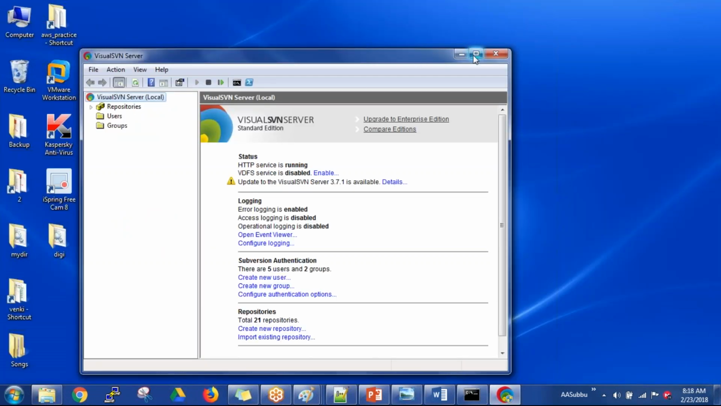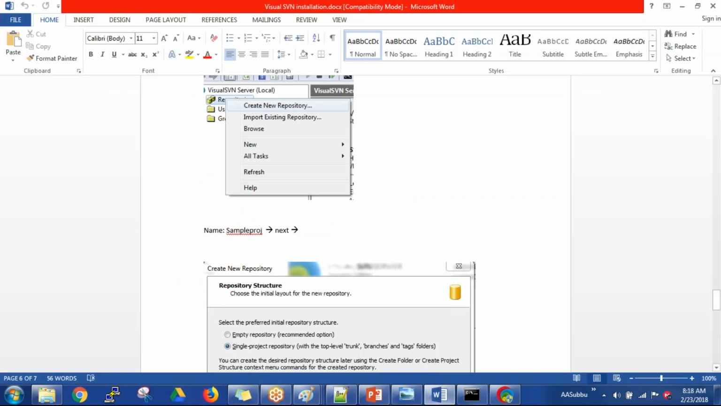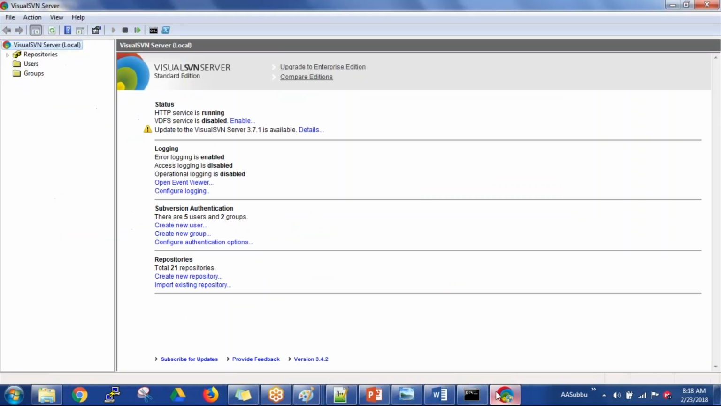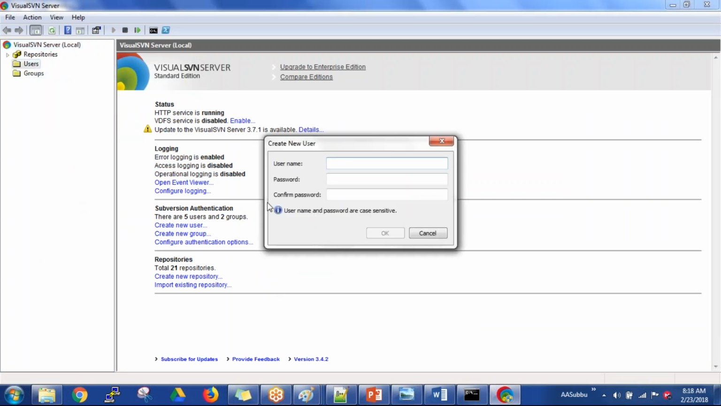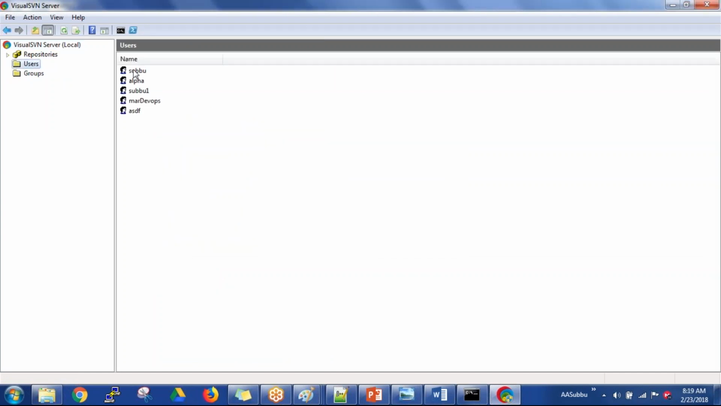Right. So this is how it looks. First step, what you need to do here: you have to create the user. Create user. Like this. Once you click it, you will be able to see all the users here.